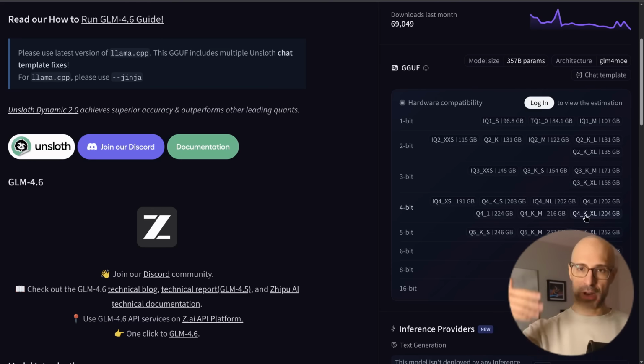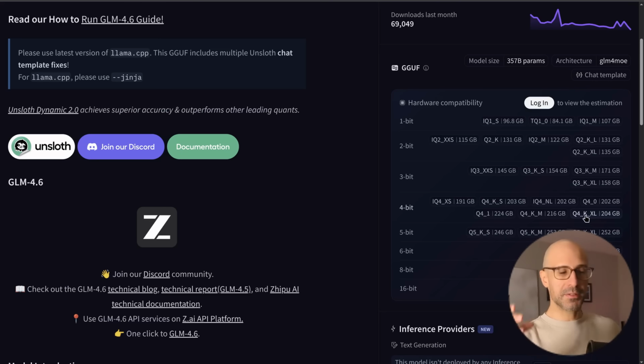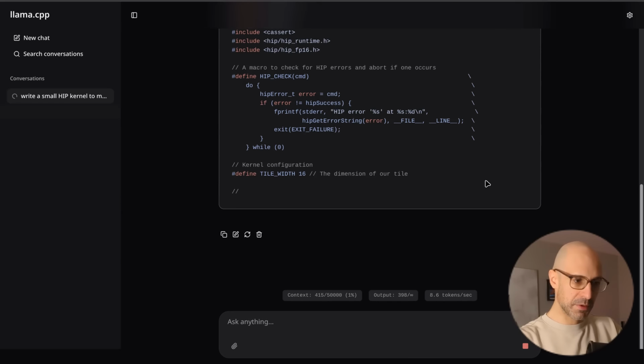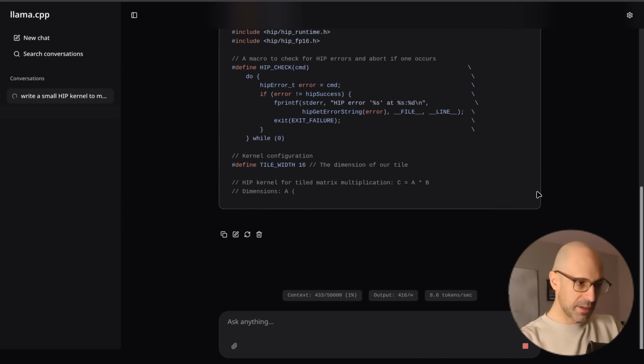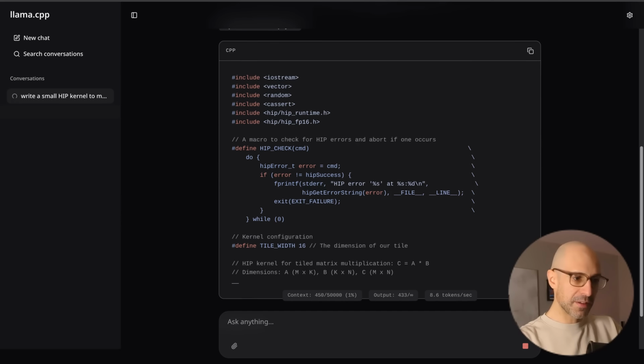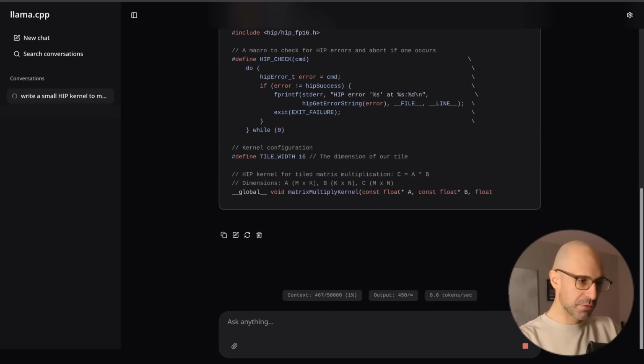This is better than a regular Q4 quantization, because they keep some of the, I think, attention layers at full precision, or some of the critical parts of the model at full precision, which improves considerably the performance. But there it is. Not the fastest, but definitely usable.